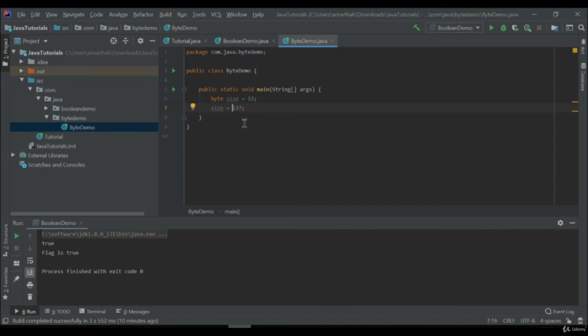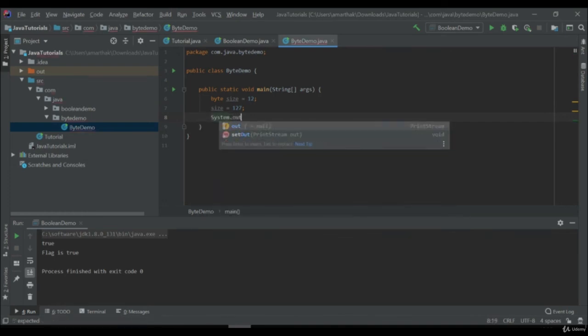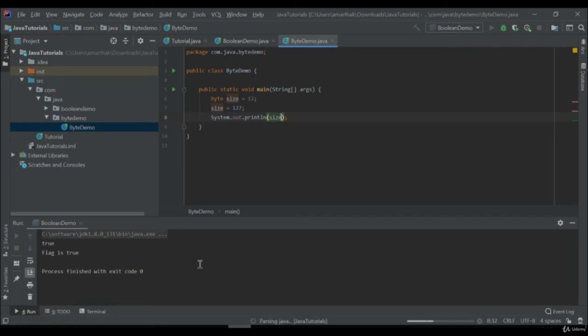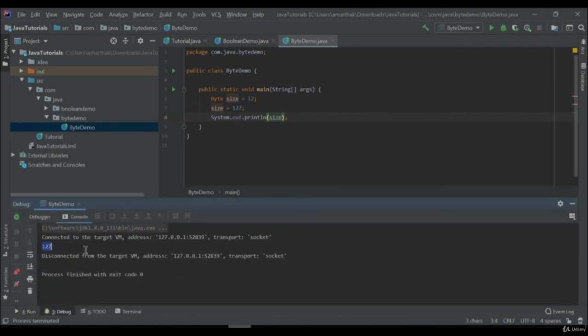So every data type has its bits, and the highest value it can store. This is how you define a byte. If you want to print the value, you just need to do System.out.println, and you'll have the value of this. I'm going to run this code, and you'll see the output as 12. Then I'll run this, and you'll have the output as 127.